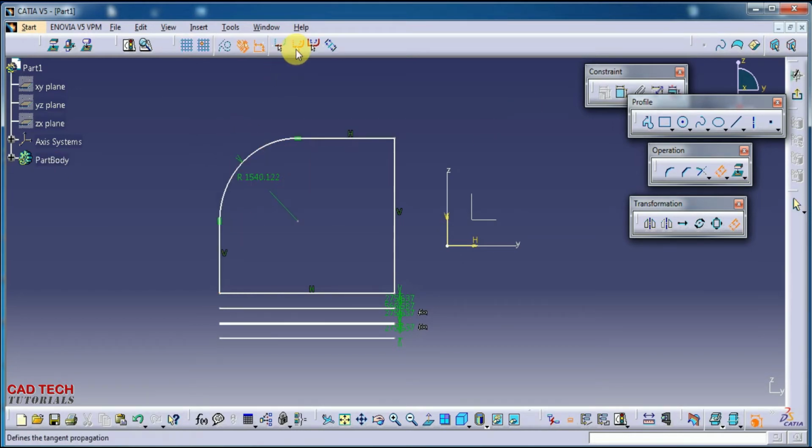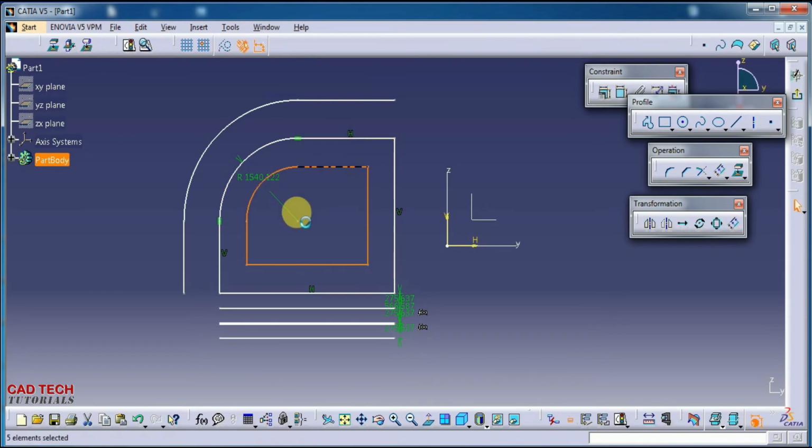Okay, now let's see tangent propagation. This is the tangent propagation, means the curve which is attached with the line, it will be displayed here. Okay, now let's see another one. Points propagation means complete tangent line, wherever the point is there, the complete line will be done here. This is the third option, and fourth option is symmetry.